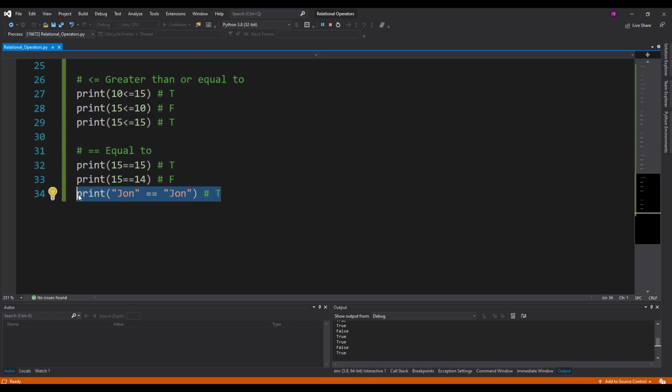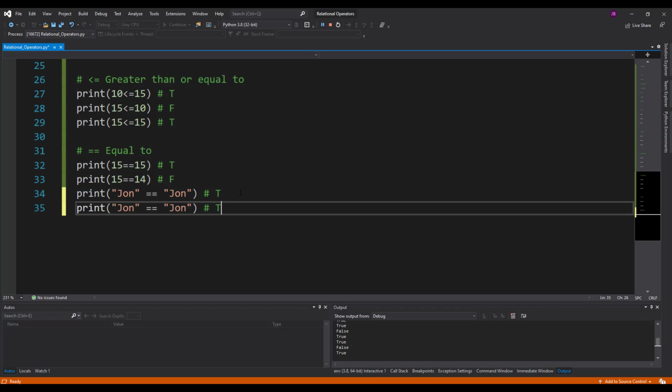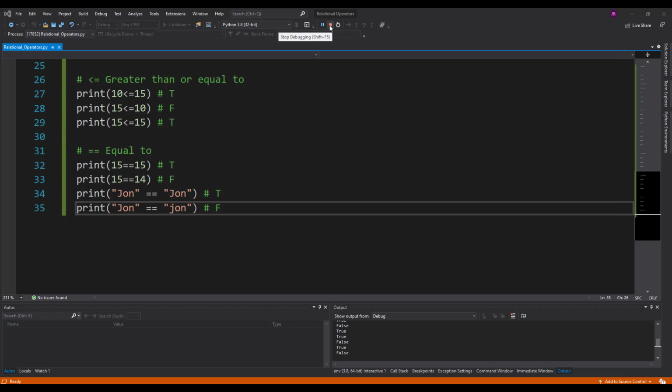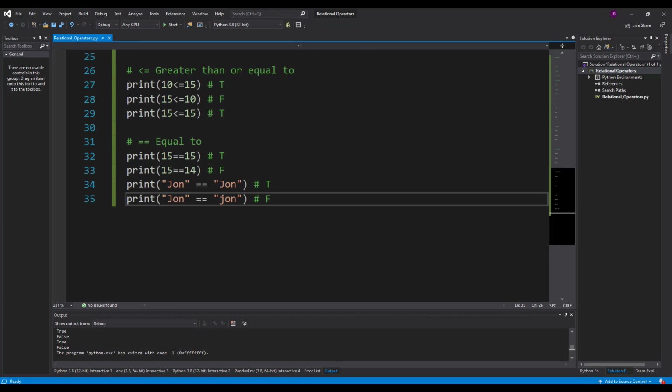What if I was to take this one again, though, and I was to put a lowercase j? What would that be? Well, those two are not the same, because a lowercase j is not the same as an uppercase j when you convert it into its binary equivalent, i.e. its 0 or 1 equivalent. So, yeah, that's false on that side.